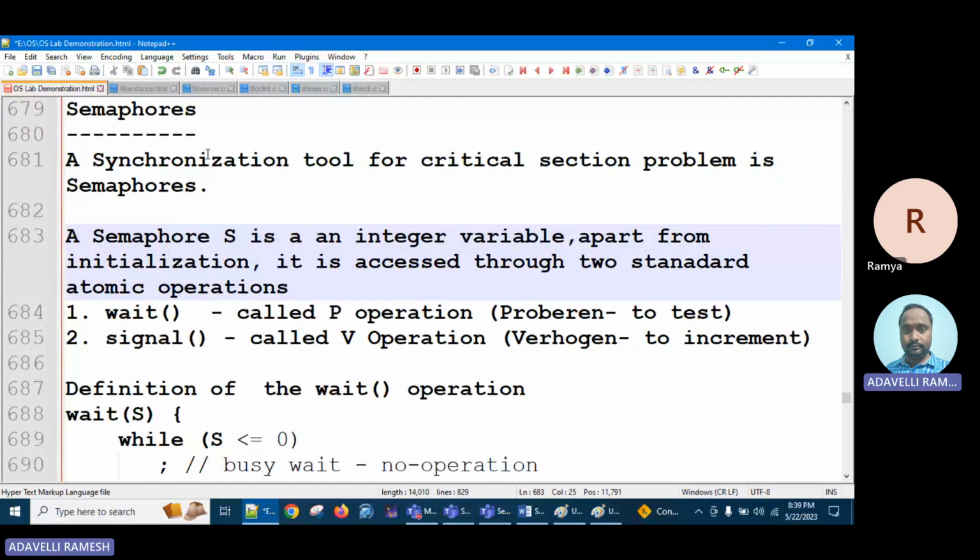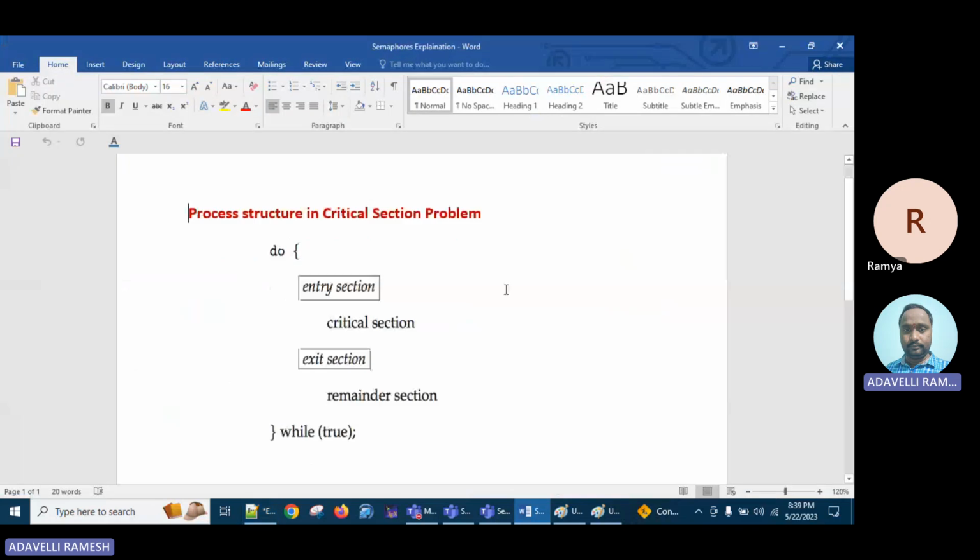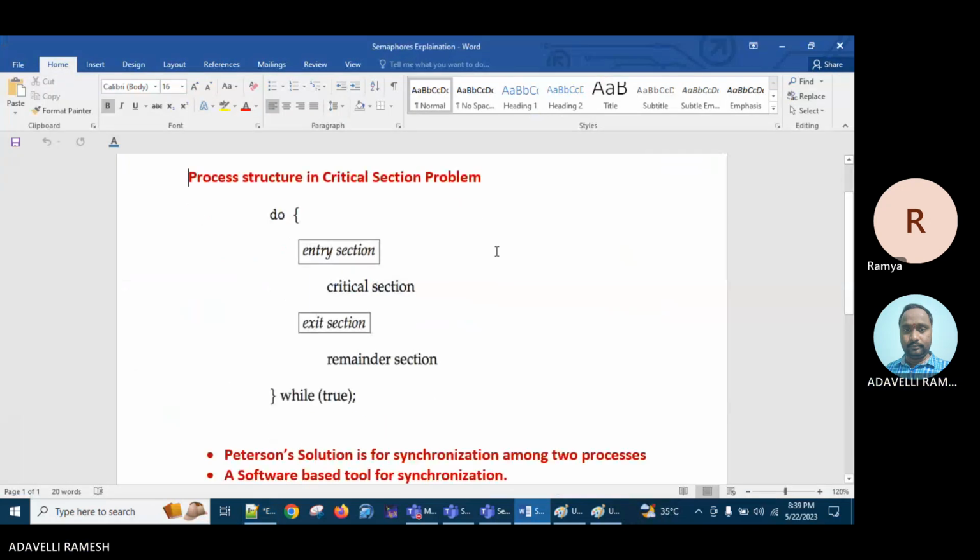In this session, we will discuss a synchronization problem solution, that is, semaphores. As we know from the previous discussions, a critical section problem must define a process in a structure. The structure consists of entry section, critical section, exit section, remainder section, and the process is executing continuously in a loop. Any critical section problem has to satisfy three conditions.